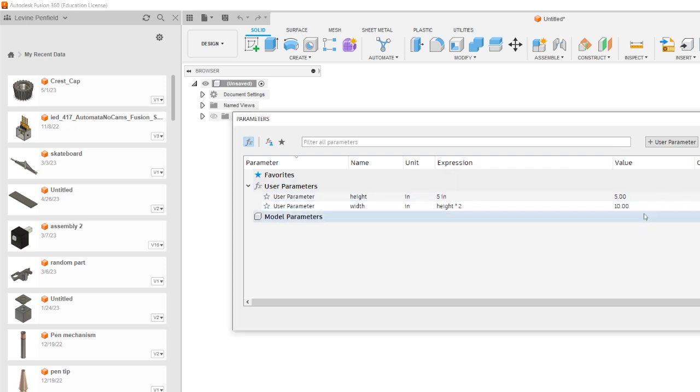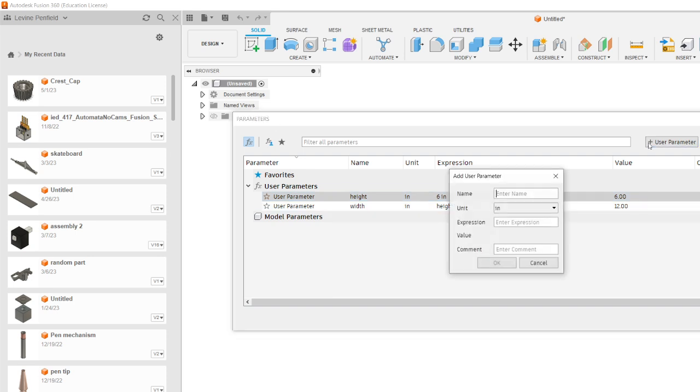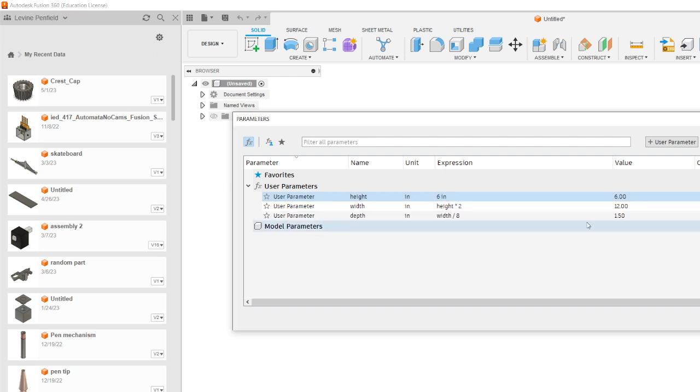It'll tell you the value over in this value column. So this is height times 2. It's 10. If I change this, it'll change that to reflect that. And anything you could do in a calculator, you can do here. So whoops, I'm going to call this depth. Let's make this the height. And I can even make this a function of the width. So if I make this the width, say divided by 8, now it's just going to update all based on this one parameter. So I can say OK.